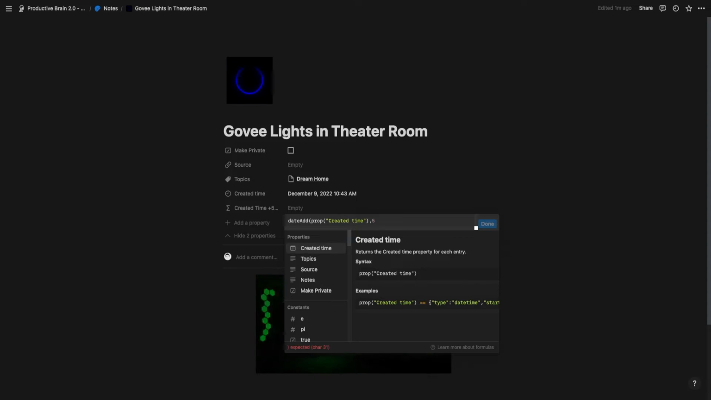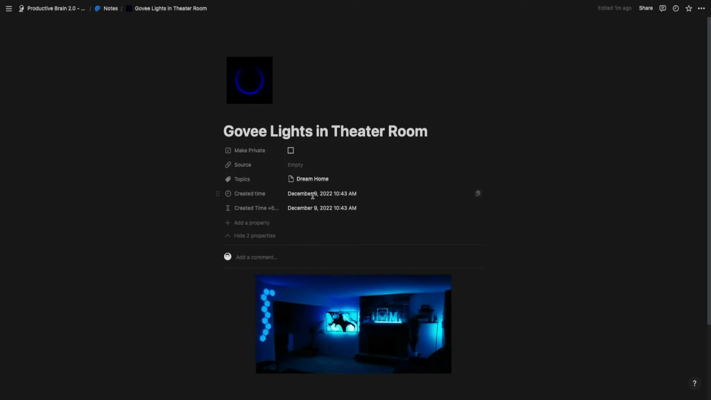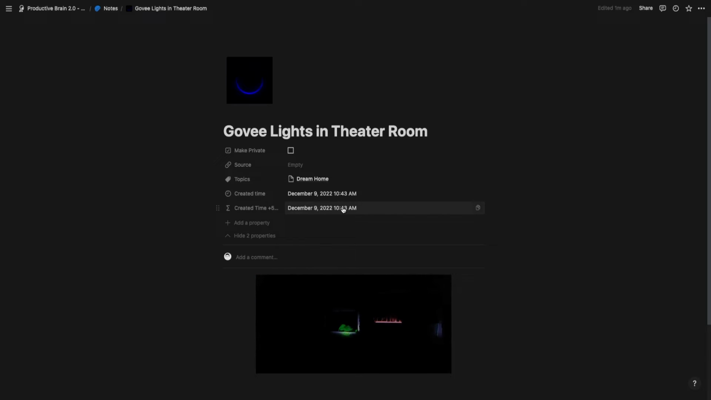And what do I want to add 5 of? Well, that's where I add a comma, and then I can put in quotation marks seconds. Make sure you spell it right, make sure it's lowercase, and then close that off with a bracket. So it's not going to look any different than the created time. But what it's done here is it's actually added 5 seconds to created time.